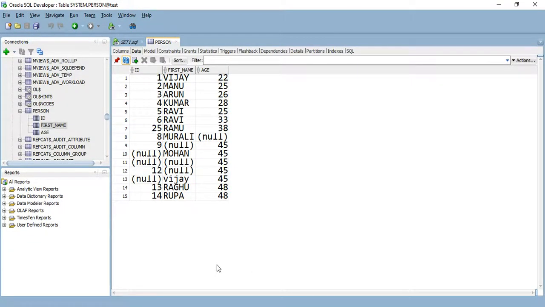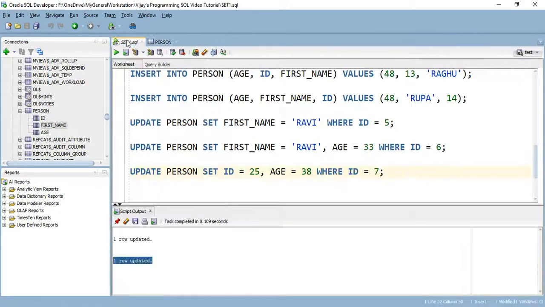So this is it for this video tutorial. We have learned how we can update one or more columns, two columns at a time, by using the where condition. Okay, so this is it for this video tutorial.